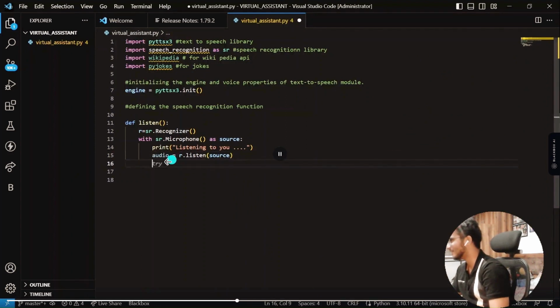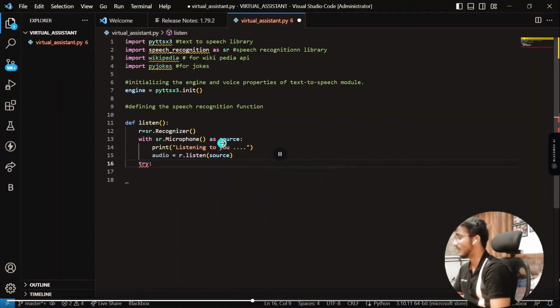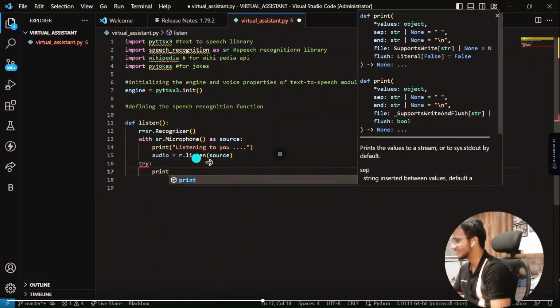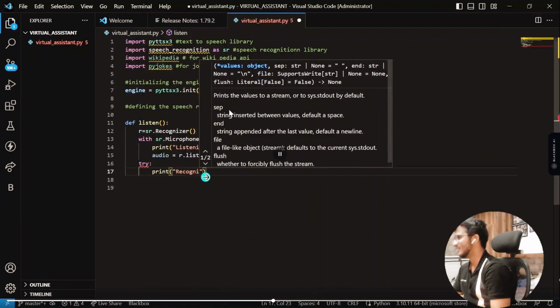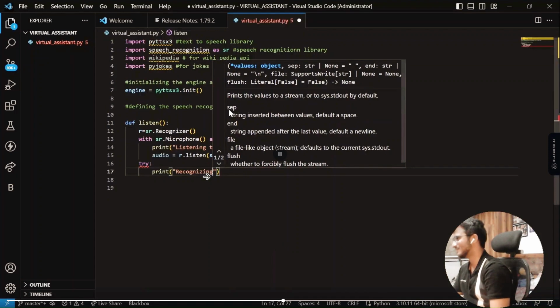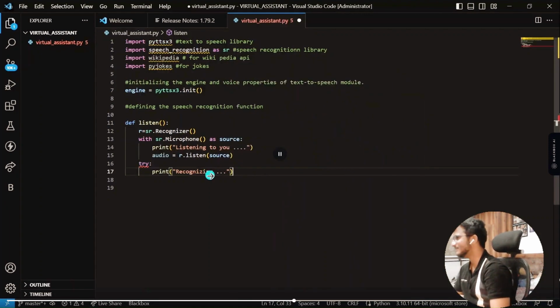चलो इस स्टेटमेंट को अच्छे से समझते हैं यहाँ पे. तो r.listen(source). So source is the microphone that we are using जो PyAudio से हमारे पास आया है and r is the recognizer. So r.listen(source) would be the method that we would be using for capturing the audio from the microphone. So यहाँ पे अपन try and except statements लगाते हैं.